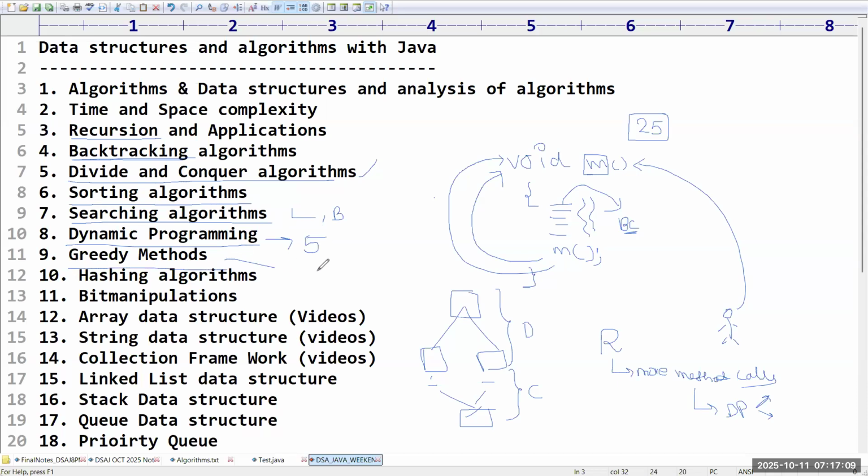And the greedy method, which is very important. Here also I am going to take some 5 to 6 algorithms. Hashing means what? How to develop hash algorithms, and bit manipulations: how to deal with binary numbers. Whenever you use the binary number concept in your program, the efficiency of the program is going to improve like anything. These are the first 10 topics where I'm going to talk only about algorithms.